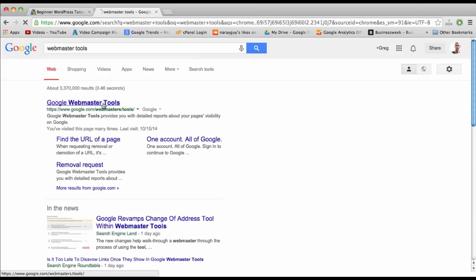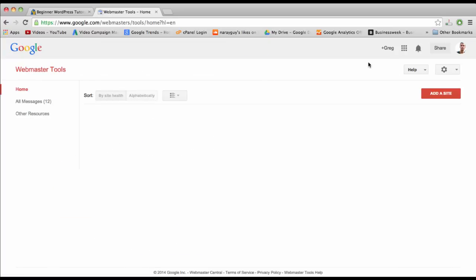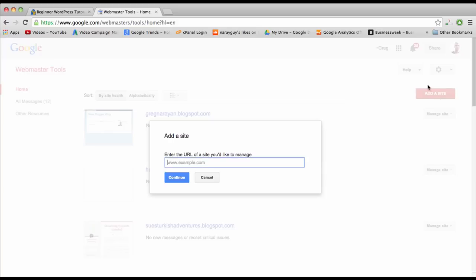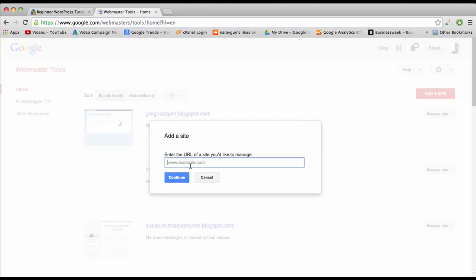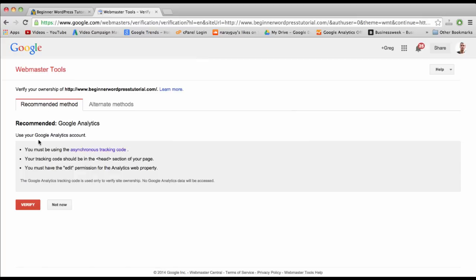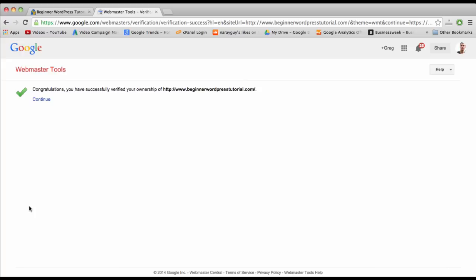And then we're going to go to Webmaster Tools. And then we can click Add a Site. Alright. And now we have to copy paste our URL. And then continue. And once we continue, you will see that the recommended method to verify ownership of this site is Google Analytics, which we already did a little while back. So assuming Google has picked up on that, I'm going to click verify, cross our fingers, and it says congratulations, you have successfully verified your ownership of your new WordPress website.